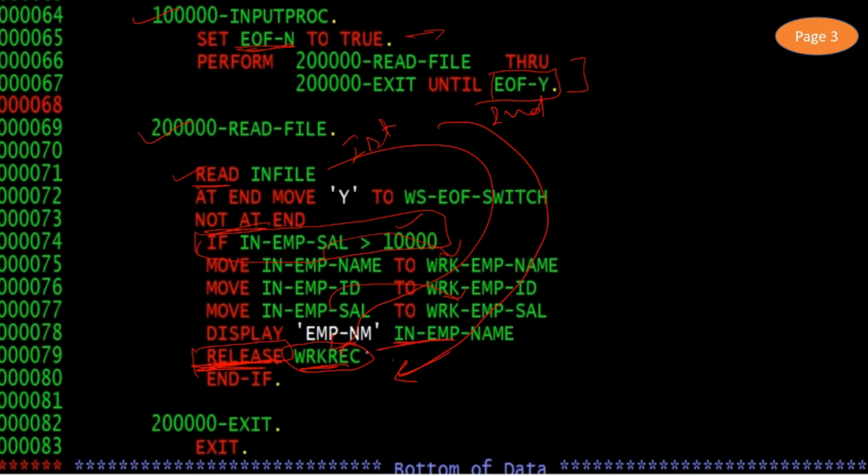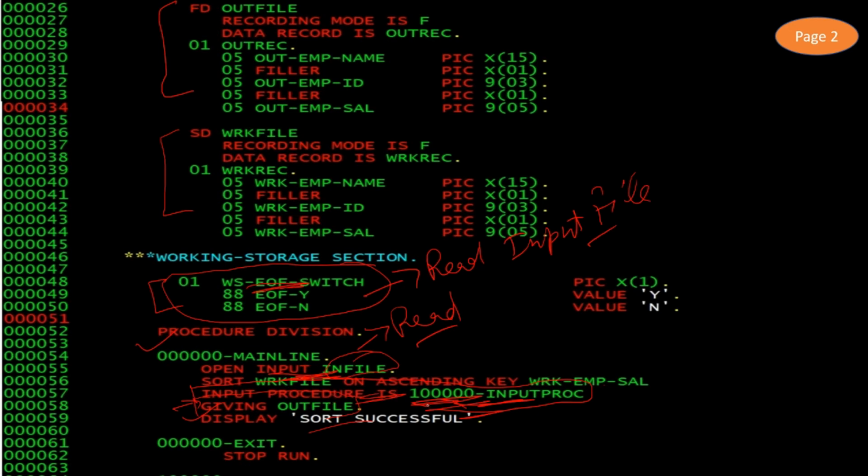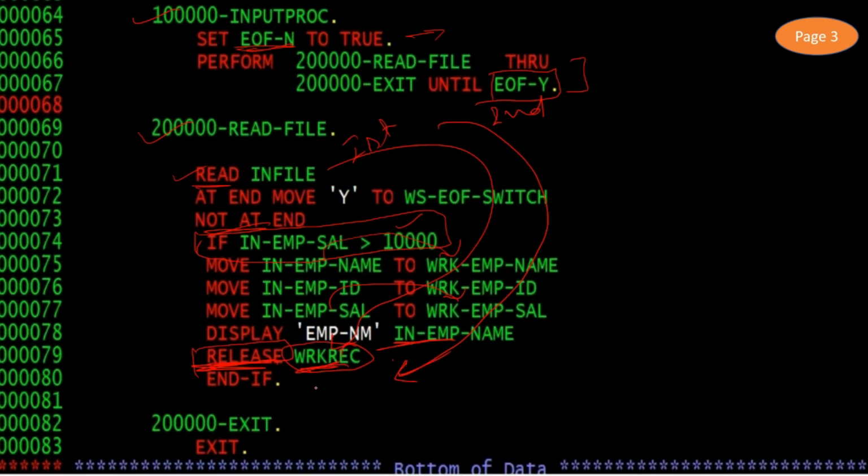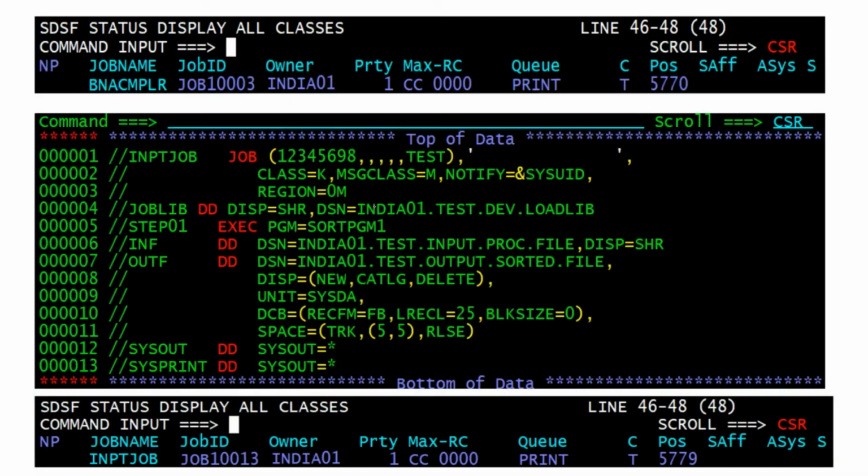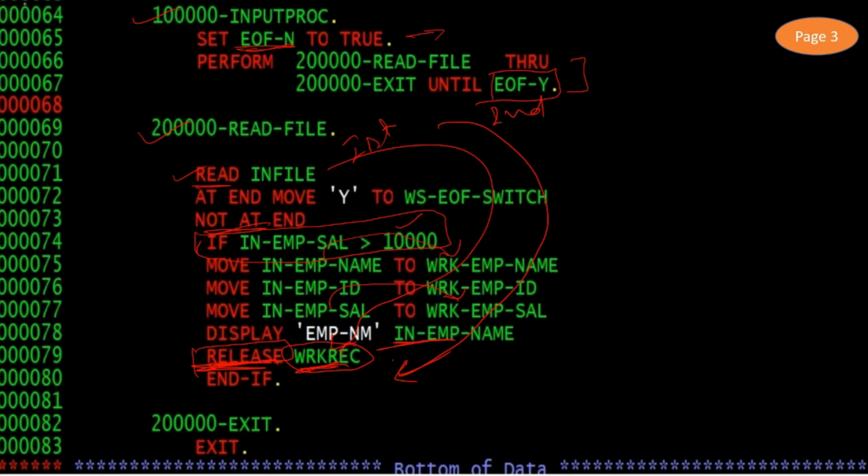After that, when all records are written into the work file, the work file is loaded with the records. Then it will go into the sort processing, and in the sort processing it will sort all the records in your work file or your temporary file, and then that sorted file will be written into your output file. So this is our input procedure, whatever functionality we have done here.